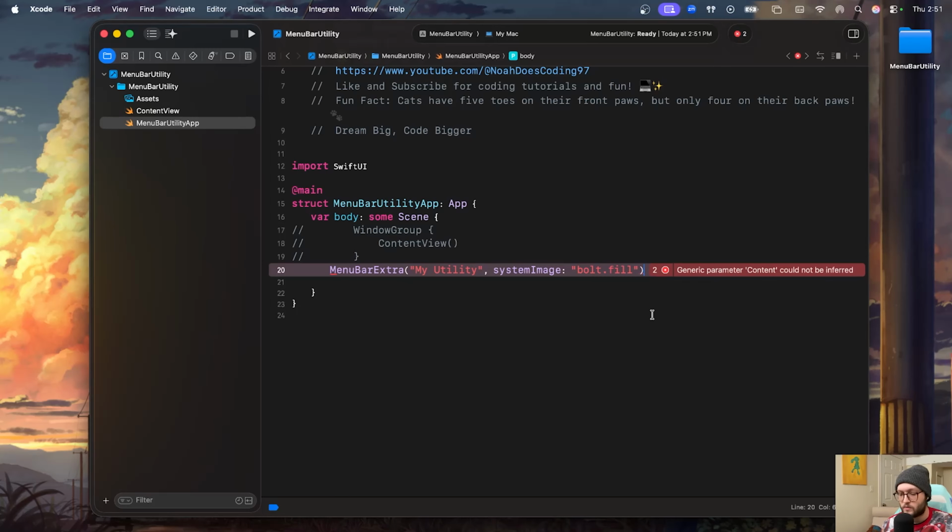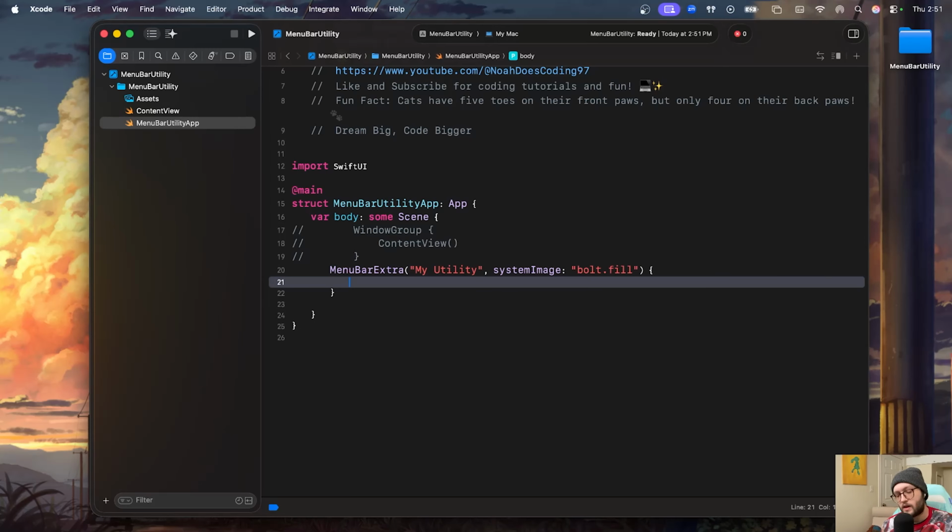Outside of the brackets, we do need to provide it with some content, so I'm going to add a brace. You can add whatever SwiftUI view you want to add here. I'm just going to add some text so we know it's working, and we'll say hello world. And that's it. We can actually run our app, and we can test it out real quick.